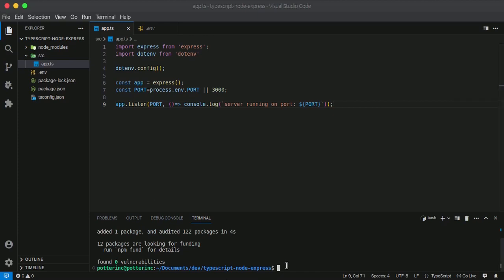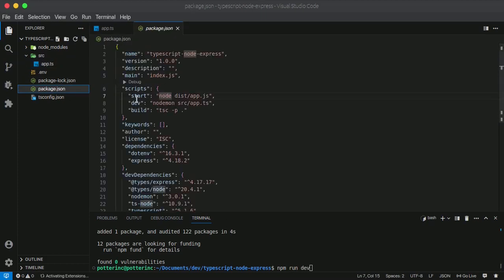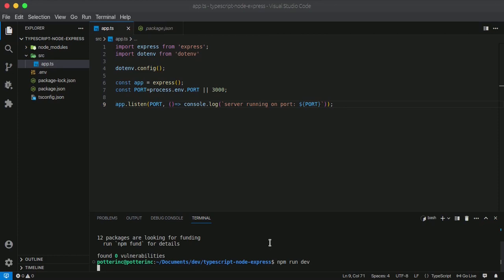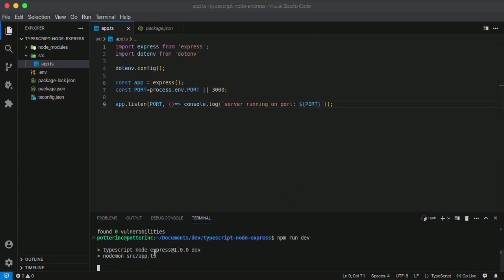Notice we're not using any type annotation. So if I say npm run dev, because that was a script we used in our package.json file, if you remember, npm run dev, it's going to run the nodemon service and be watching our files for every file change.